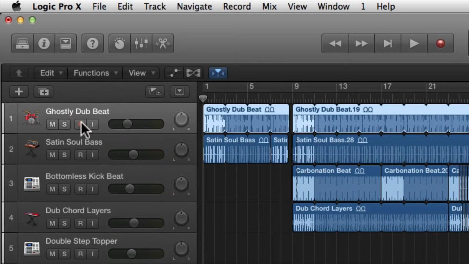The R is for record. We're going to get into record later. The I stands for input monitoring, and it's closely related to record, and we'll go over both of these when we get to that section.